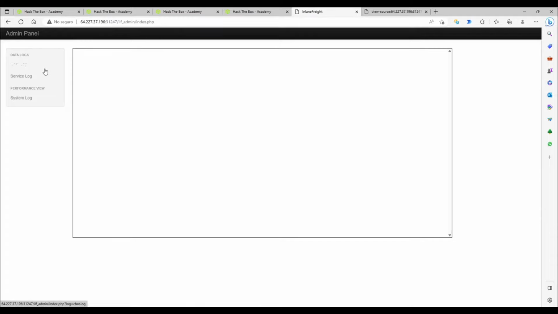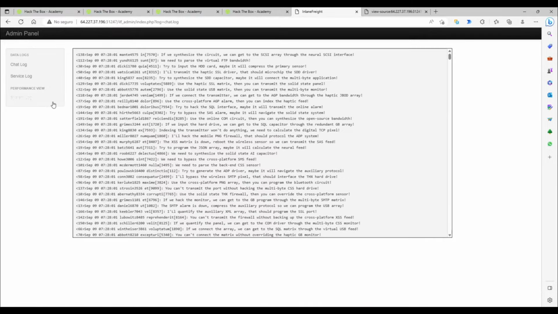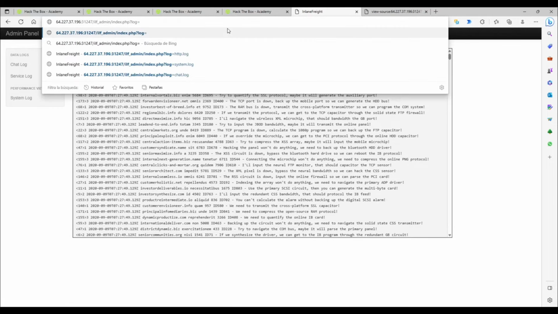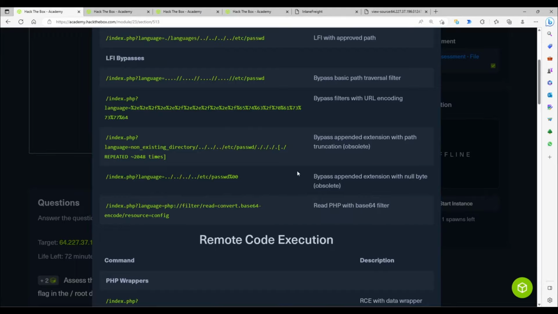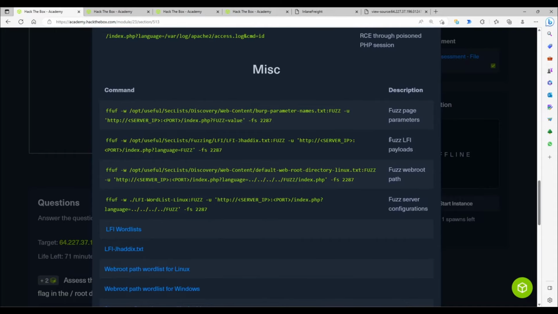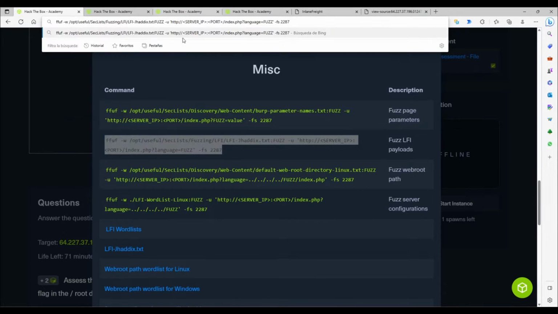Now we find another page that was hidden. Now we could check the chat log, service log, and system log. From here, we could use ffuf to check payloads, and the command is here, the code is here, and it's here, fuzz LFI payloads. We could copy that and paste here.